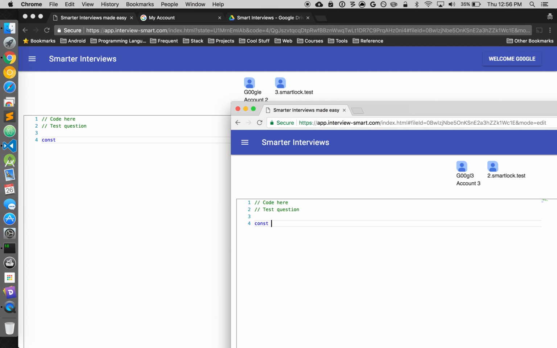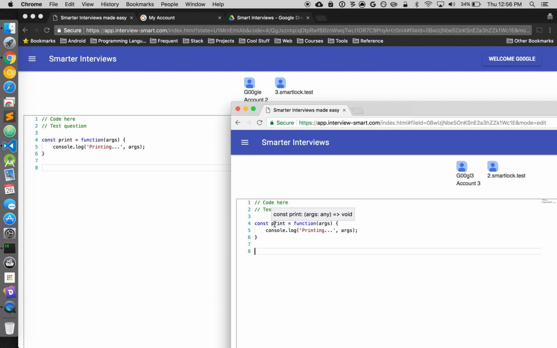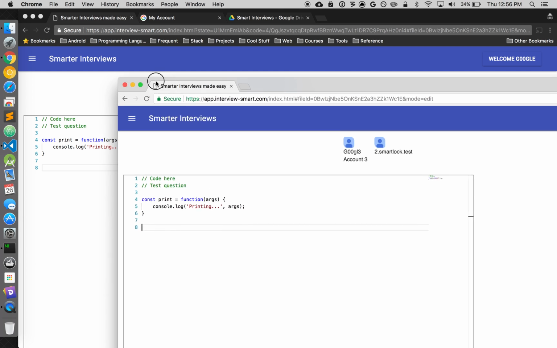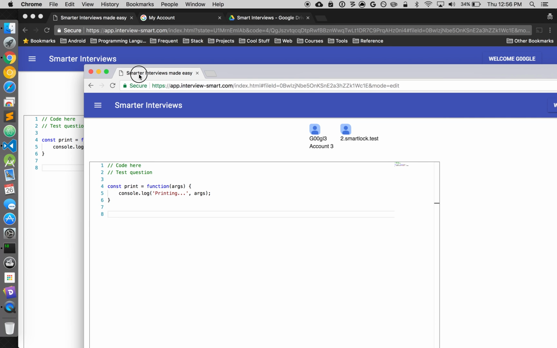So I'm just going to define a function called print, which prints args. I'm just going to call console.log, and as you can see, it actually even infers things like my types, because it's actually being powered by the amazing language service behind the scenes. And this is the perspective of the candidate.